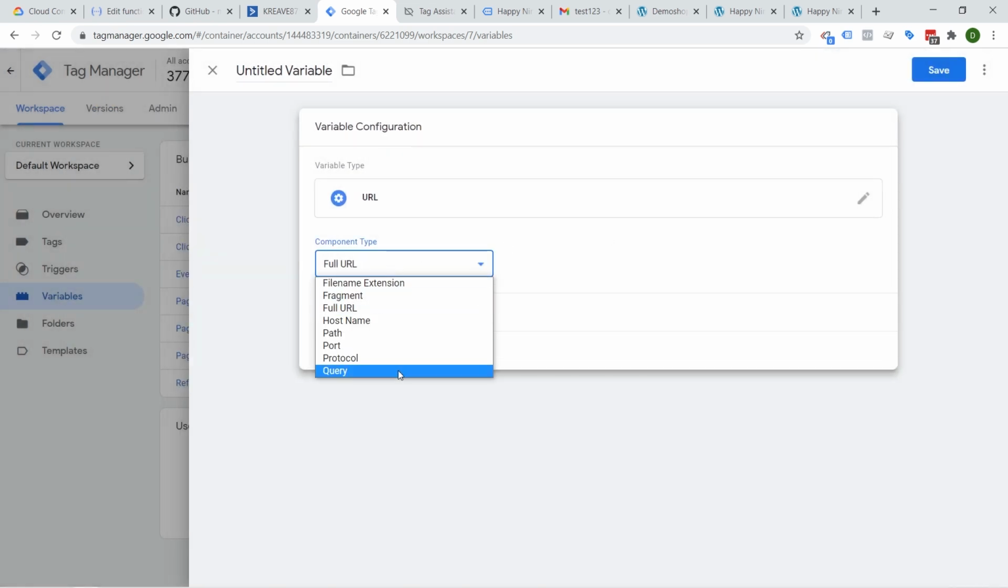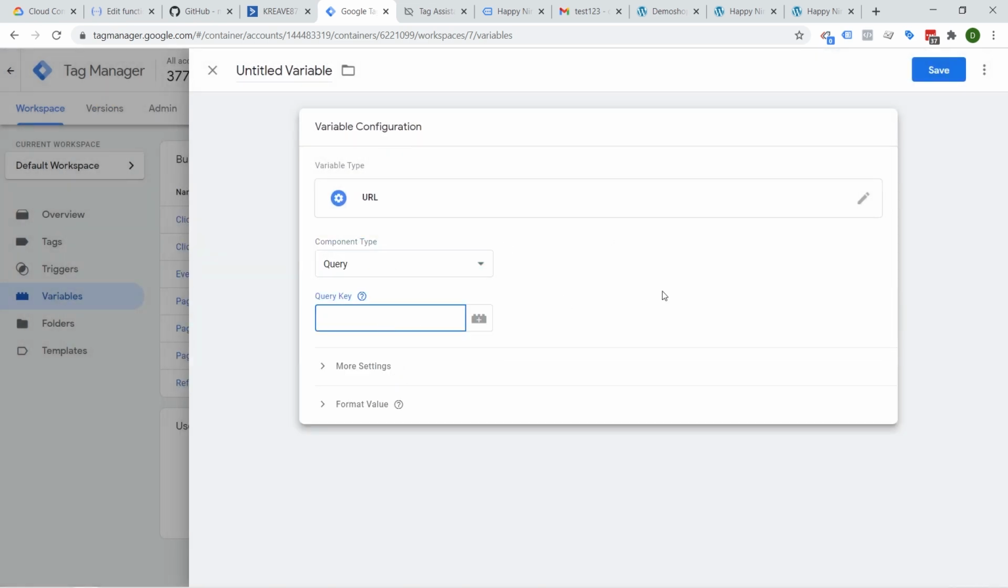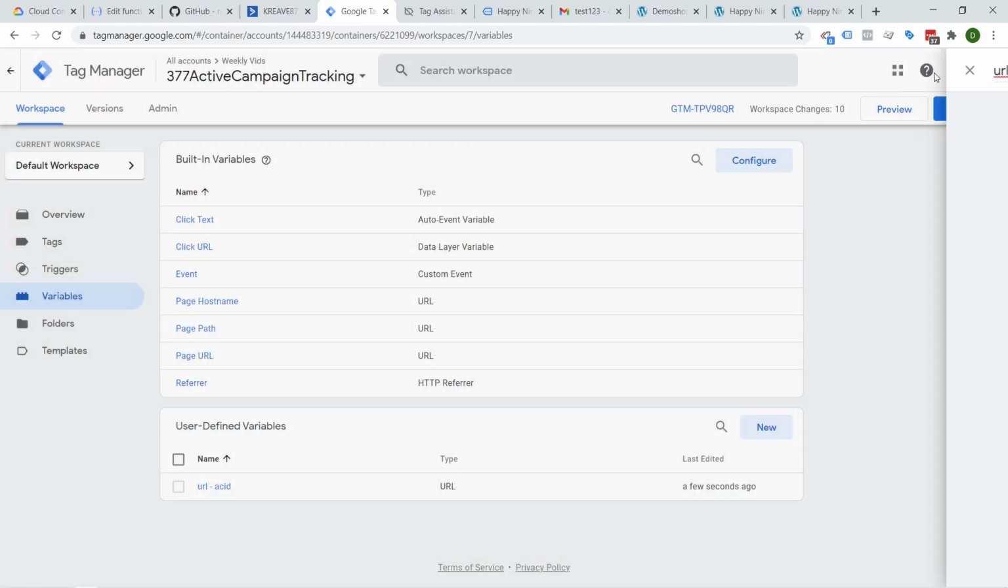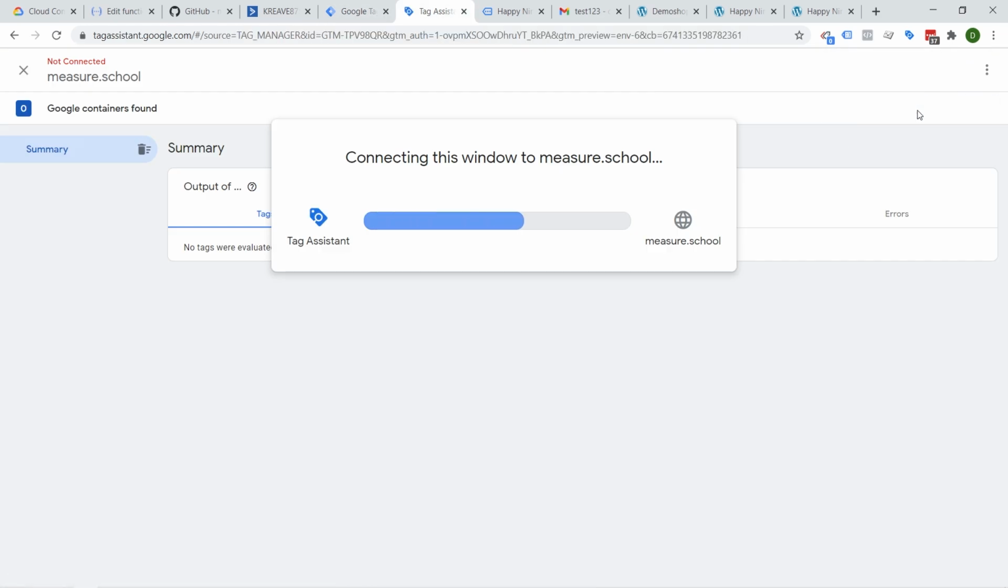where we're going to look into the query string. And the query key that we have chosen, or I have chosen, is ACID. You could use something else. And I'm just going to give this a name, URL ACID. Let's save this and preview.